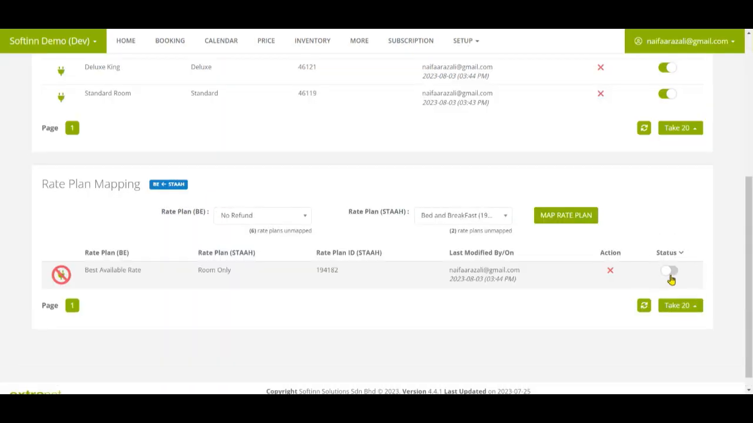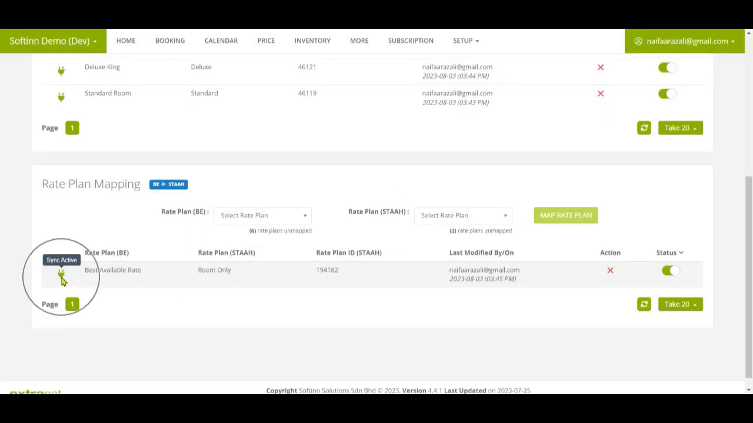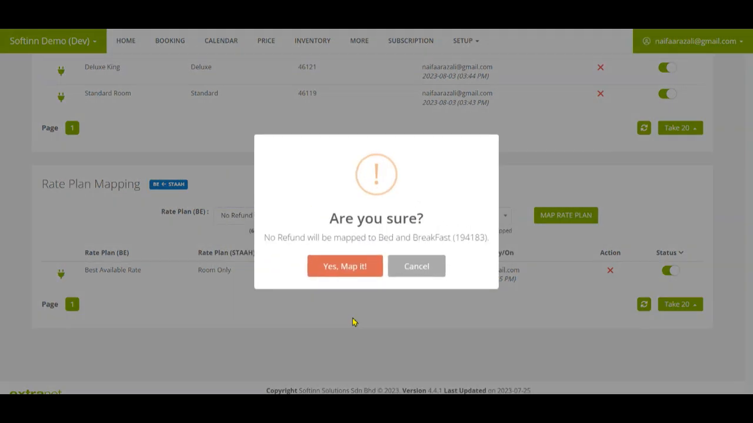By default, the status will be on inactive. Toggle the button to activate it when you are ready. Once you have enabled it, the icon beside the best available rate will be changed from not connected to connected. Proceed to map the rest of the rate plan, if any.